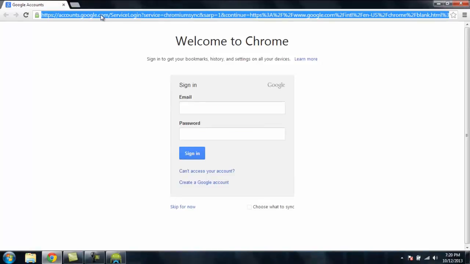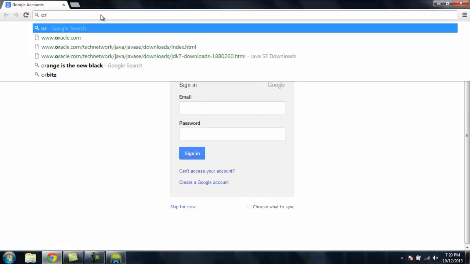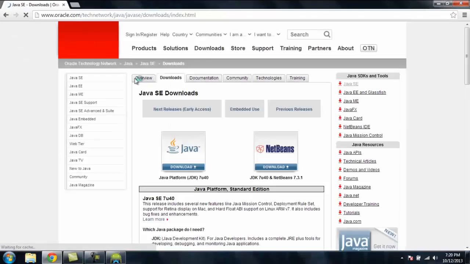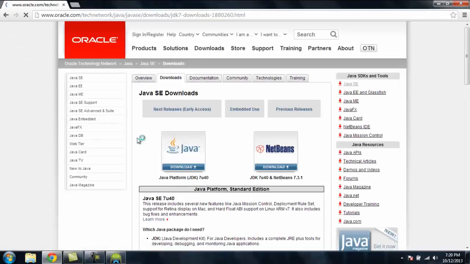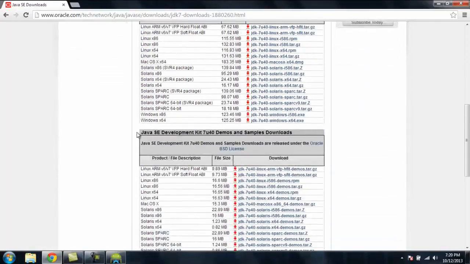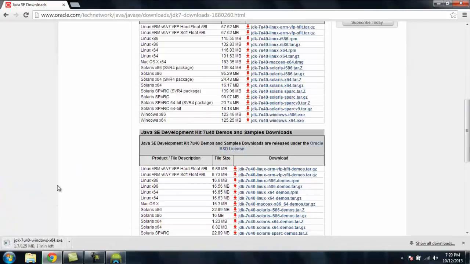So I'm going to go back to the Oracle website, back to the downloads page, hit download again, accept the license agreement one more time, and this time I'm going to click on the 64-bit version. And we're going to let that download. Now that our download is complete, we're going to go ahead and install the 64-bit JDK.